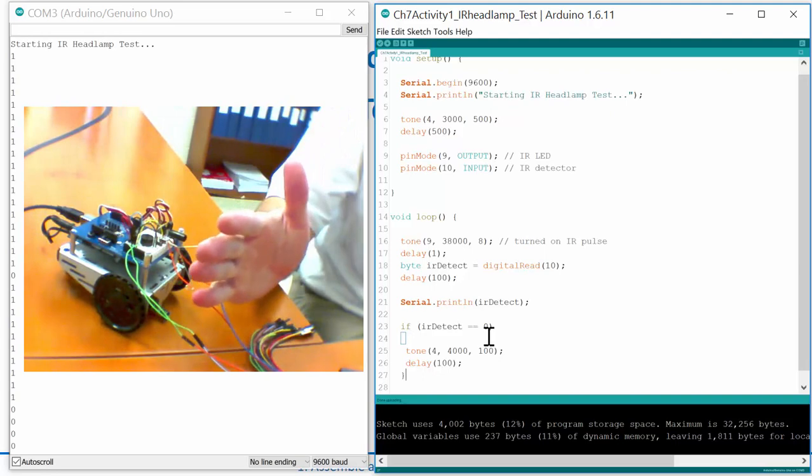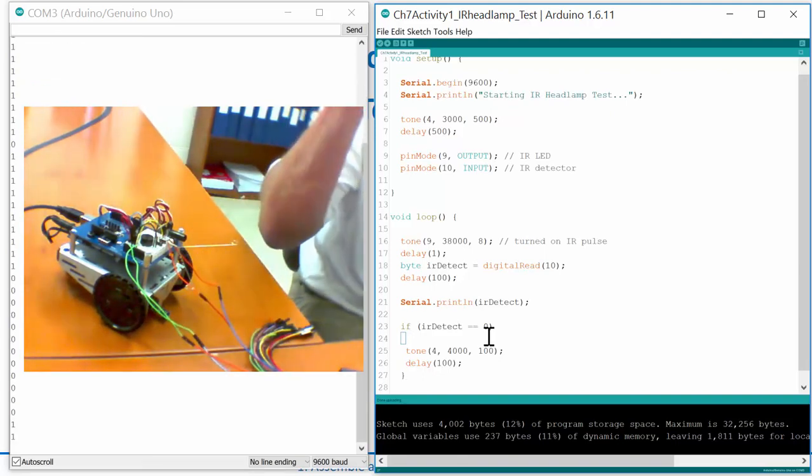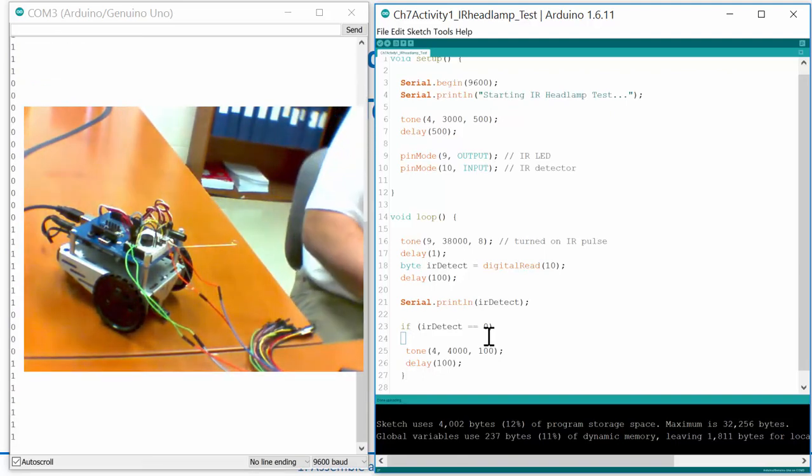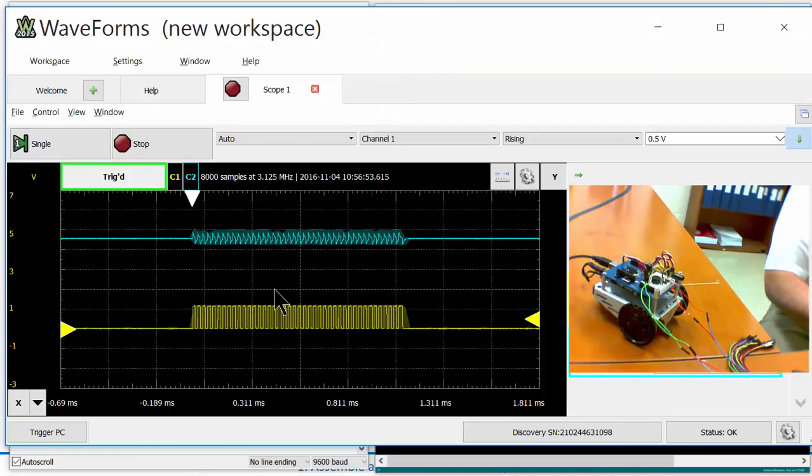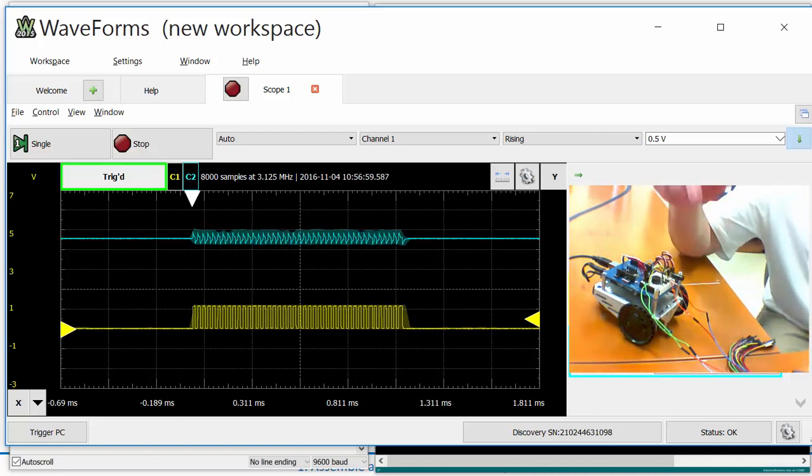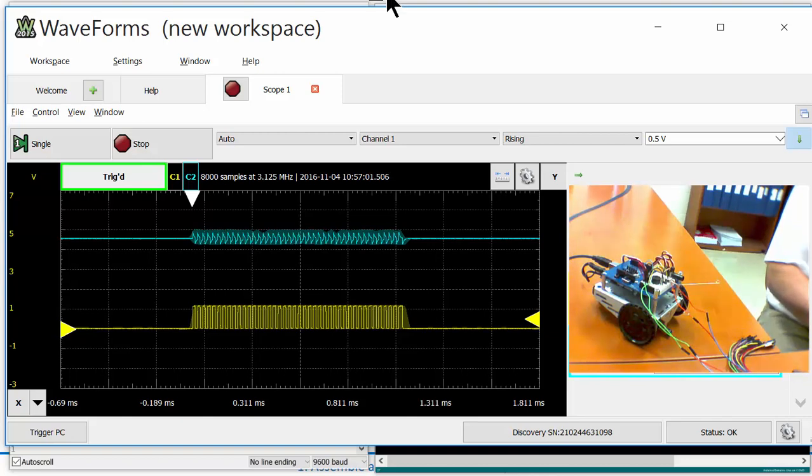Okay, so now watch this. I put my hand in front of it. Blinking like crazy. Let's take a look at what the oscilloscope looks like. So here's an oscilloscope. This is a live view of my robot here, and I have the oscilloscope over here, and what you see down here on the bottom is the signal in real time of what I'm pulsing it.